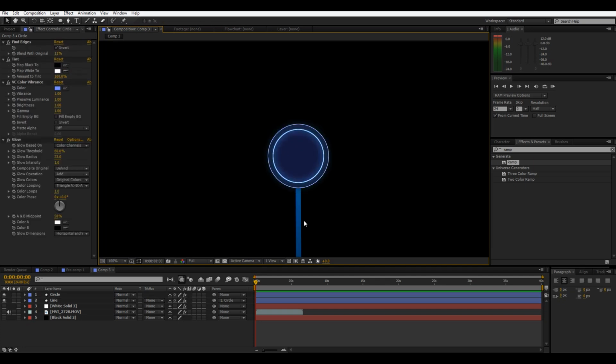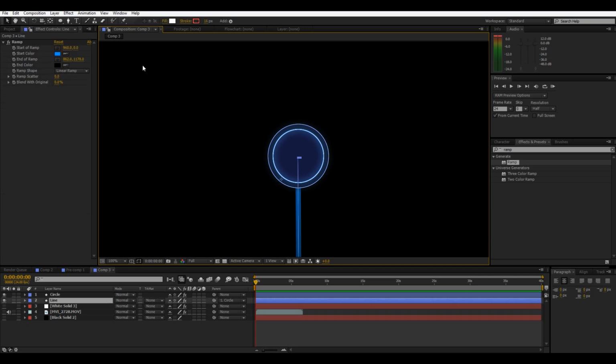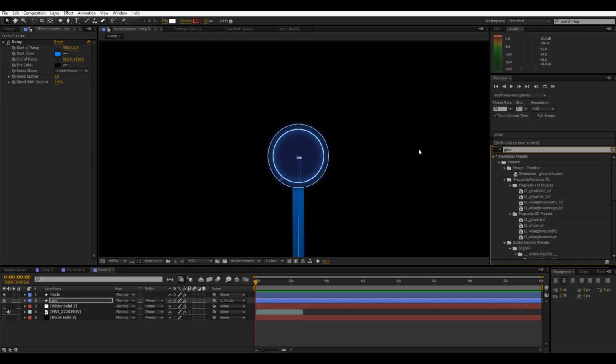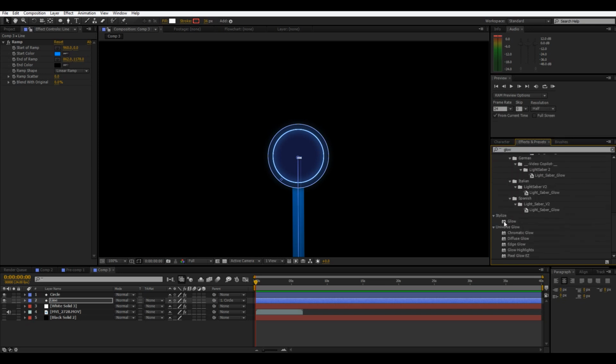You can play around with this if you want to make it a little thicker. Just make a thicker stroke. And we'll throw a glow on that too. Glows just make everything better.